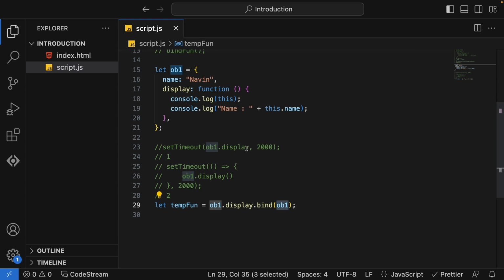Because as we have seen, when we are passing this function as an argument, the execution will be done by someone else. In this case, we have seen the setTimeout is doing it, so it is giving the global object scope to it. You don't want to do that. You want the object scope to remain with this function itself. That's the reason we are creating a new version of the display function on which we are compulsorily doing a binding with obj1. And that is now present inside the temp function.